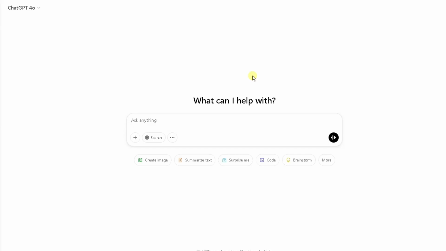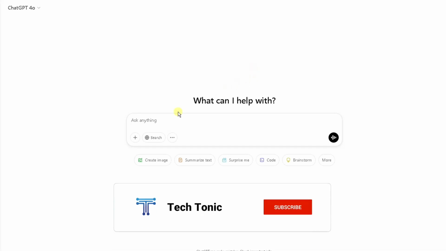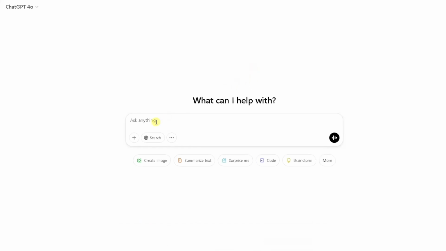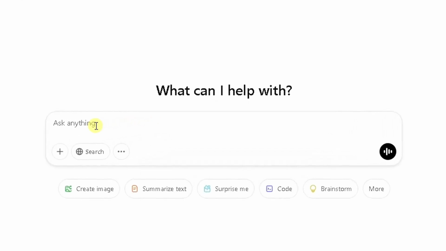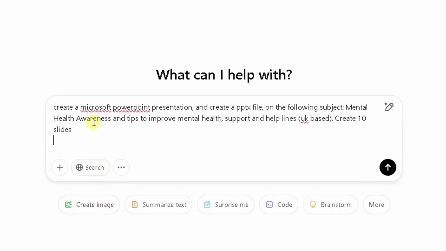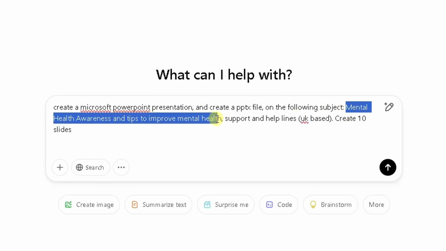So I've got ChatGPT opened up here and I'm going to go straight into the prompt, because what I want it to do is create a PowerPoint file based on my prompt. So I've copied and pasted the prompt in here. Create a PowerPoint presentation and create a PPTX file on the following subject: mental health awareness and tips to improve mental health, support and helplines, and all that information needs to be UK based.